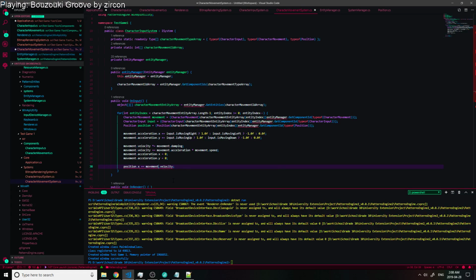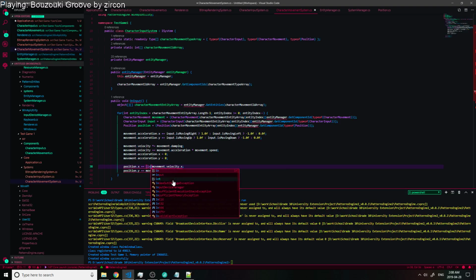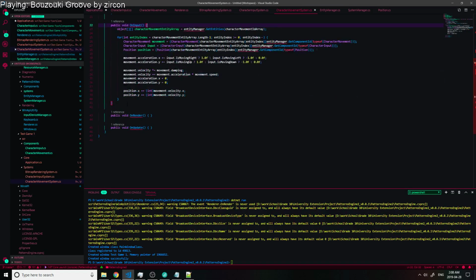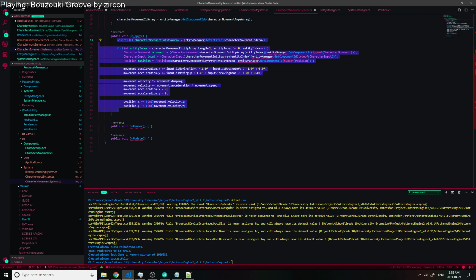Position.x, velocity.x, and position.y, velocity.y, to the nearest integer, because I don't have a position system yet, so it's just in pixels. Okay, and this is in the update. It's a nice balance.